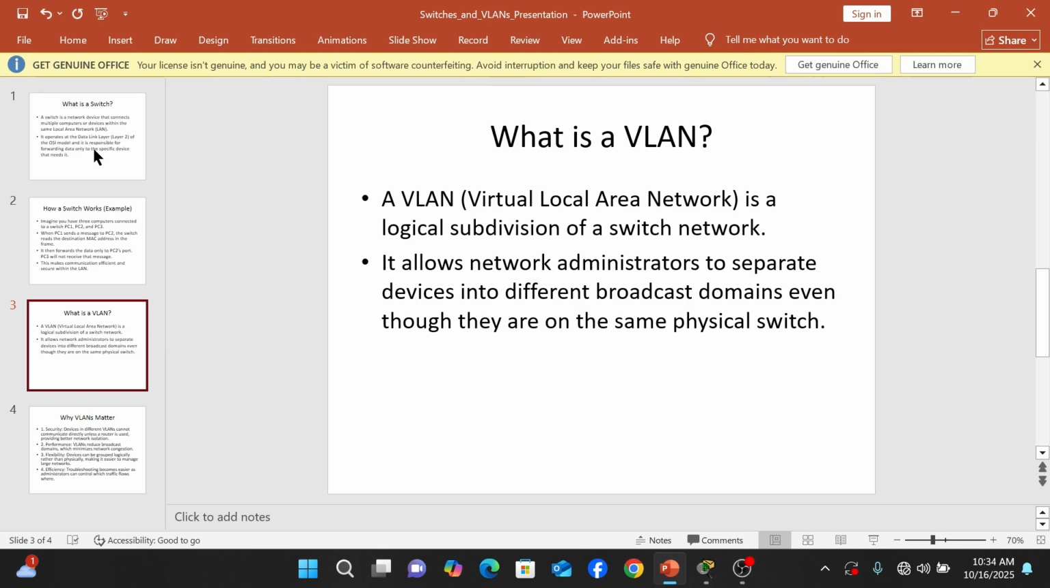HR could be assigned as VLAN 10, finance could be assigned as VLAN 20, and also IT could be assigned as VLAN 30. By doing this, you will improve network security and also reduce unnecessary broadcast traffic. And why is VLAN actually important?